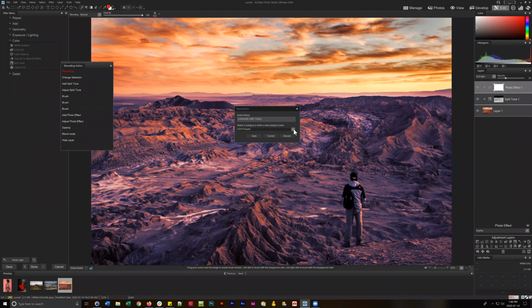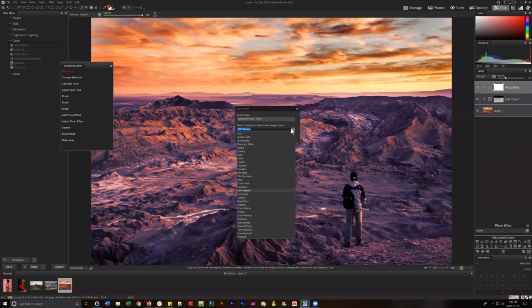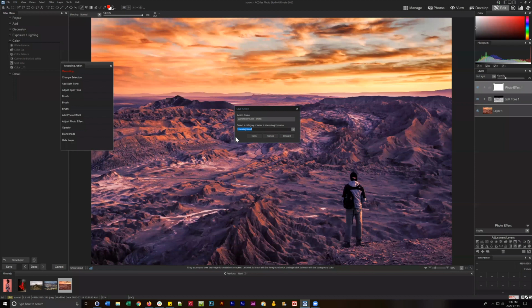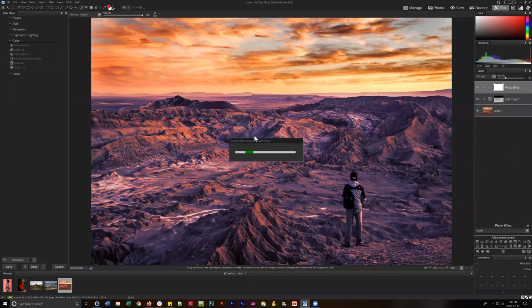Okay, and then we're going to save it into a category. So earlier, when we had the action browser open, I was showing you the preset categories that we've created. I believe there probably is one that's just uncategorized, which we'll save it in, which I think exists by default. And then we'll click save. So it's going to take a moment to save this action that we've created.